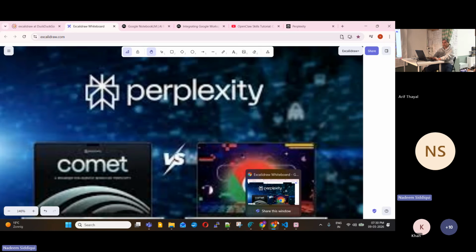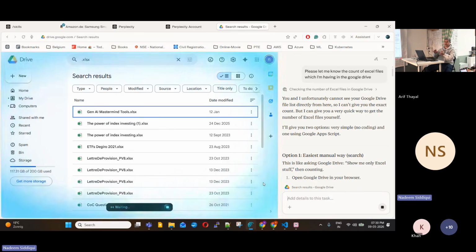Is the Comet browser part of Perplexity? Actually, Perplexity is an AI, right? And they have created a browser called Comet. So it is their product, and it was launched in competition with Google because they want to take the market.